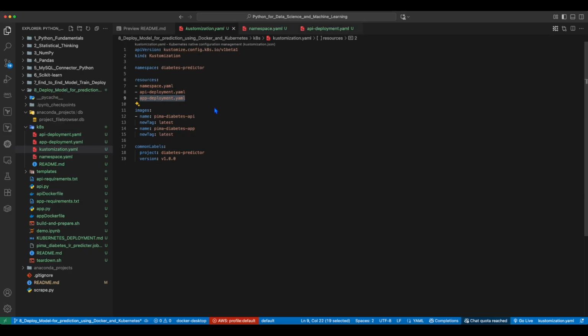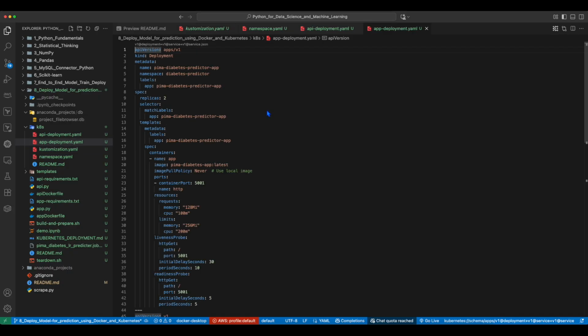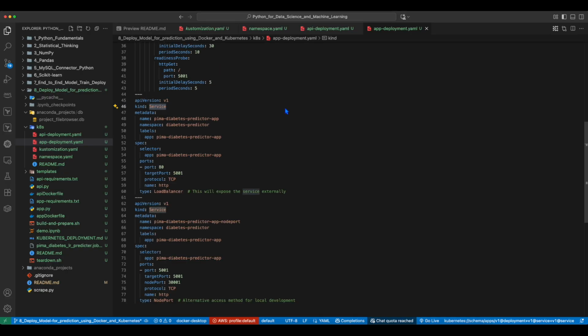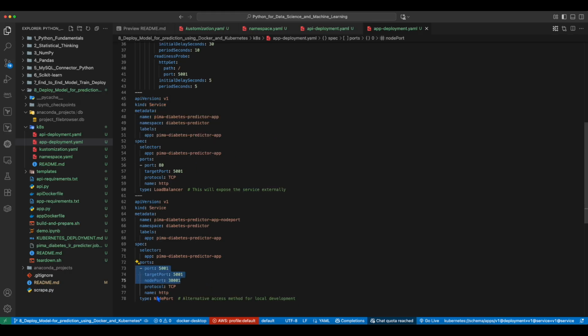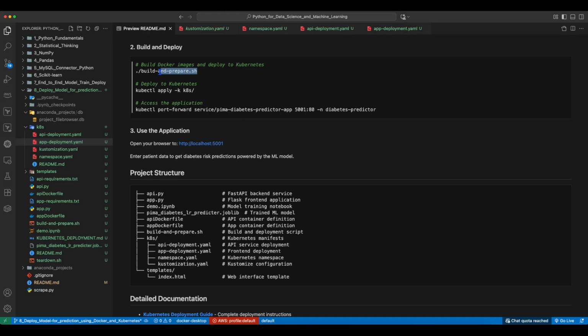And then there's the app deployment YAML file. This is similar to the API deployment YAML. Its kind is a deployment. It's for the Pima Diabetes Predictor app. It also has 2 replicas. The container name is app, and it's using the latest version of the Pima Diabetes app image. It's exposed on port 5001 and has a service for the Pima Diabetes Predictor app, exposed on port 5001, and its type is node port. So after the images are built, and the resources are deployed using kubectl, we'll use the kubectl command to port forward the Pima Diabetes Predictor app service on port 5001.